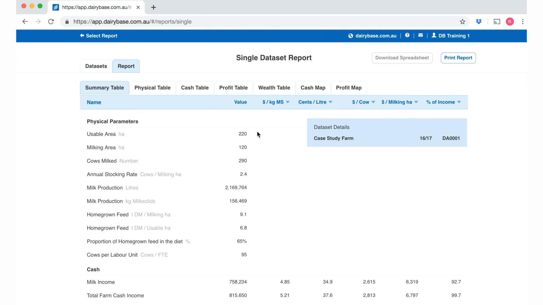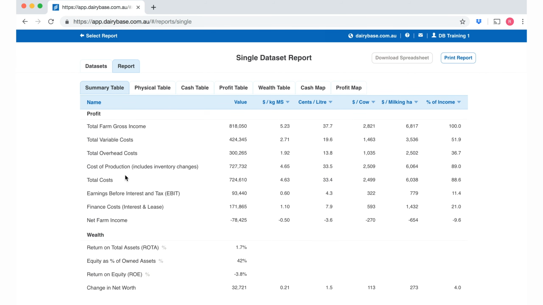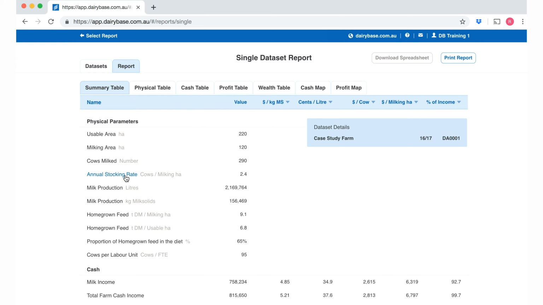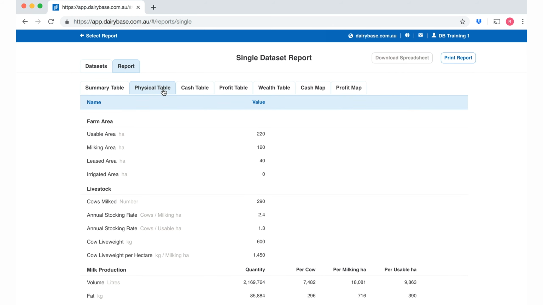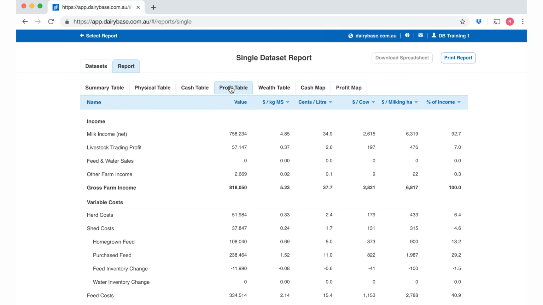As you can see, you've got a number of different reports across the top that you can tab across. The summary table has the physical, the cash, the profit and the wealth performance indicators on the one page. You can see you've got a number of different parameters to display the data, and you can change these or change the order of these if you choose. There's a number of reports that you can look at depending on what performance indicators you want to look at.